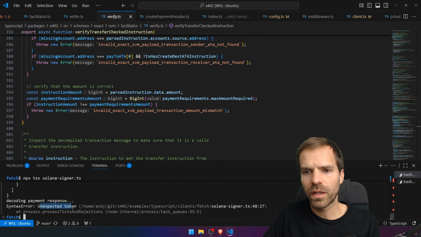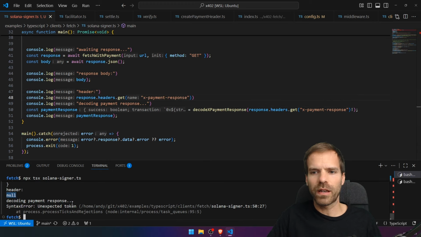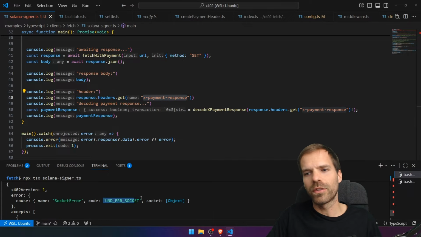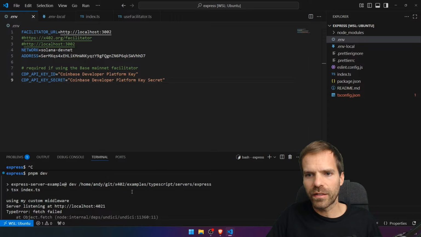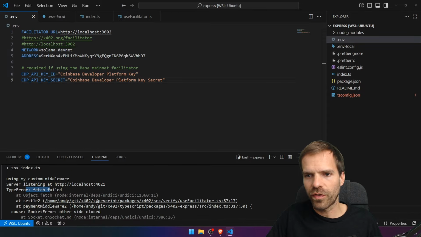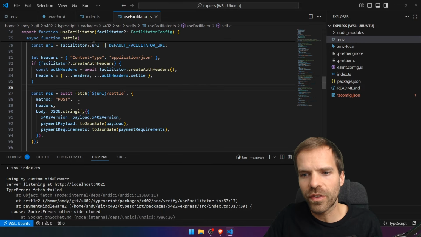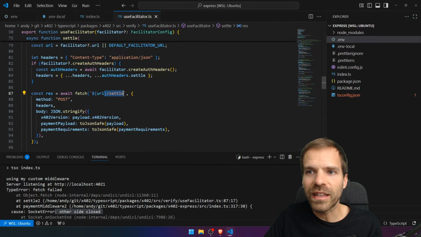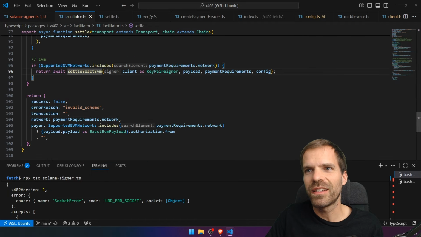So that should actually be fine. Why do we fail again? Unexpected token. So we don't seem to get the payment response. The header is null. That's why we're getting this weird error. We don't get an X payment response because we're already getting a socket error. The client doesn't get anything because the server dies. And for the server, the fetch fails in settle in the use facilitator settle. Here when we call settle, the facilitator closes the connection because it doesn't like the settle. It dies in here, I guess.